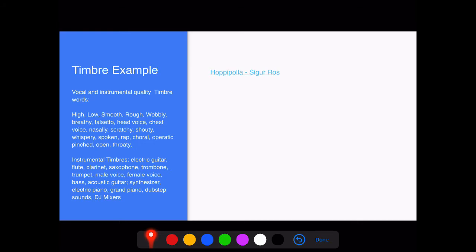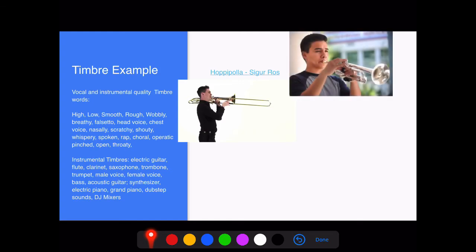You can also have a choral, very proper sounding voice, and an operatic one. Pinched, which means you're really clenching your throat tight as you sing or speak. Open is the opposite of pinched, and you can also be throaty. Now we also have instrumental timbres, where you can tell the difference between a trombone, hopefully, and a trumpet.